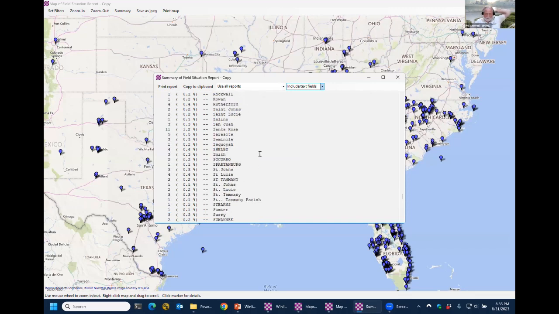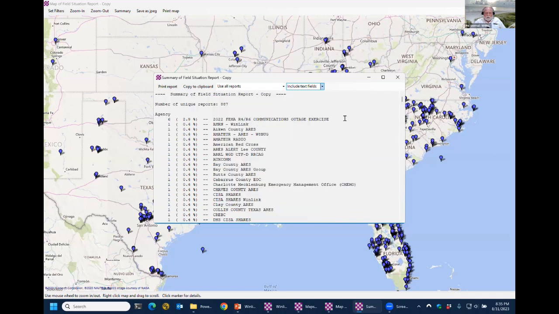So if someone said, well, what percentage of the reports say there's no internet, use the summary and just go down to the no internet section and see how many said yes, how many said no, or how many said they don't know. When you're generating the summary, you can either use all reports that have come in, or you can use only the reports matching the map filters.